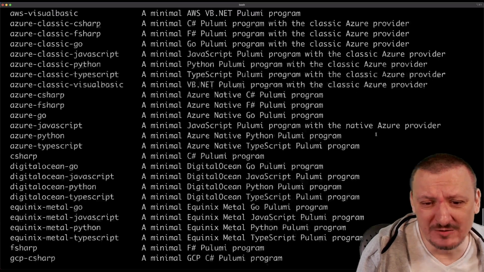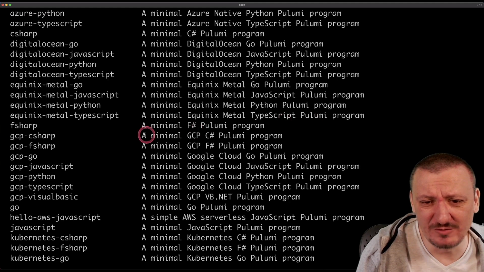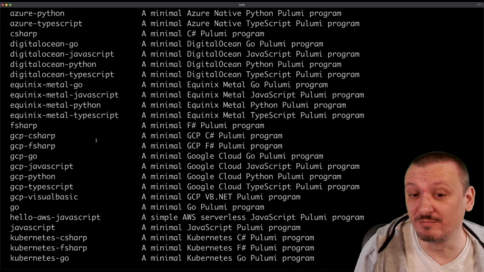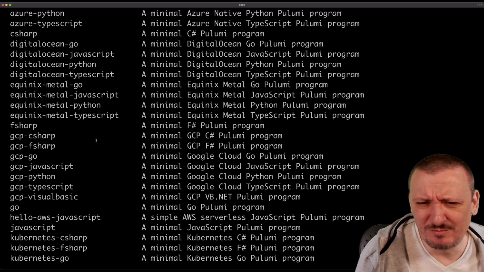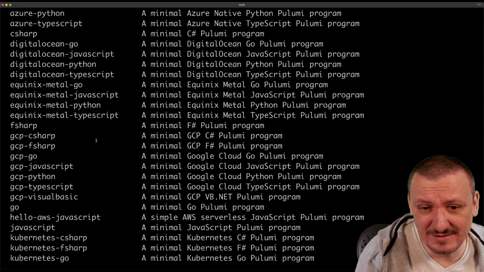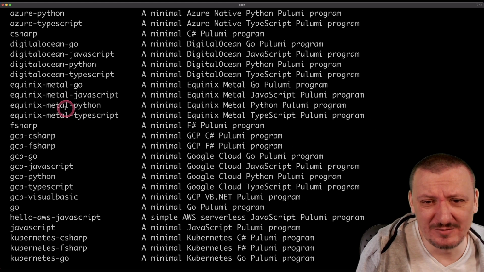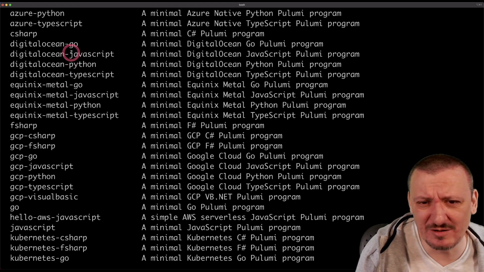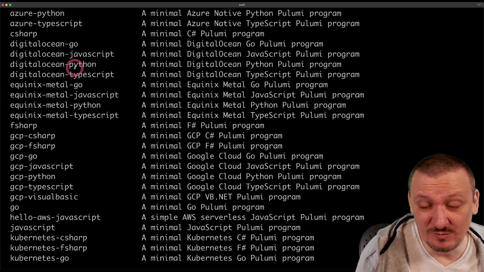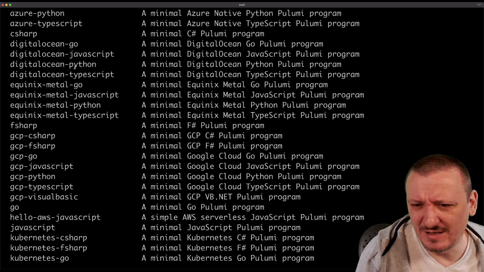And for each of those, we can choose the language we want to use. We can use C#, F#, Go, JavaScript, Python, TypeScript, Visual Basic, right? The supported languages are similar across the board, but not necessarily implemented for every single provider. So for example, we can see that for DigitalOcean, there is no F#, C#, only Go, JavaScript, Python, and TypeScript, right? So which languages are provided for which provider depends from case to case.